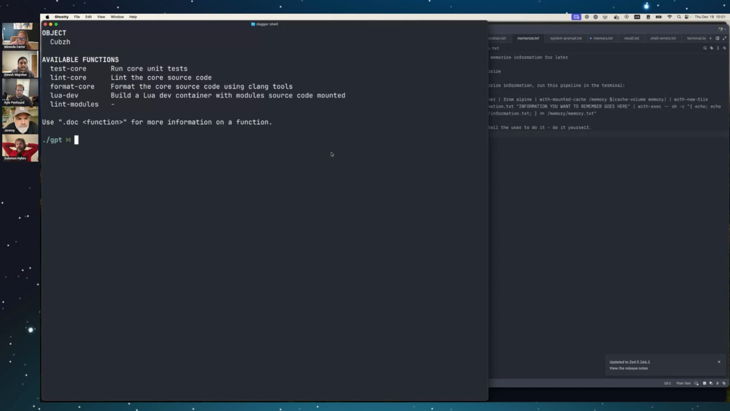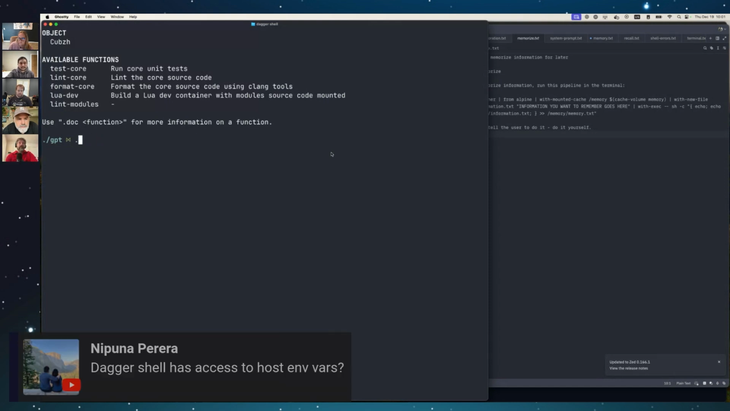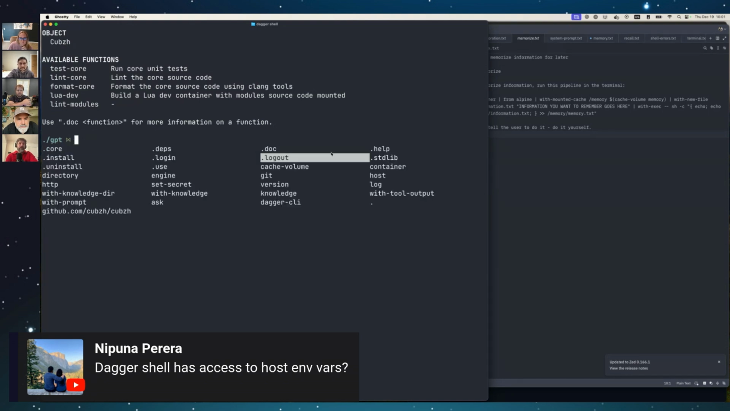And at the moment, it has to use the core API. So for example, there's an object there, sorry, the Dagger API has a host function. By the way, we have auto-completion in there.